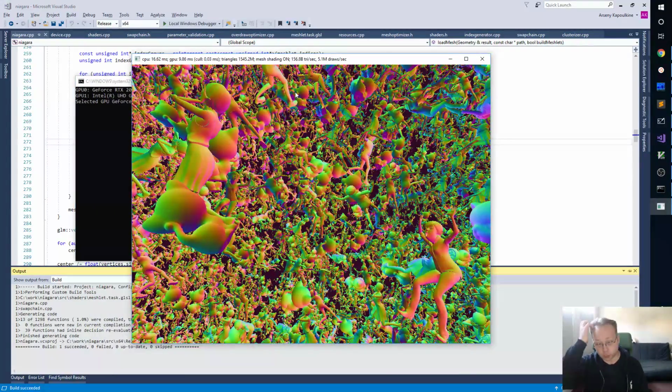So this is kind of where we left off last time. There's a lot of meshes on screen. They are different kinds of meshes. We are pushing a lot of triangles. The process is entirely GPU driven. And that's kind of it, right?